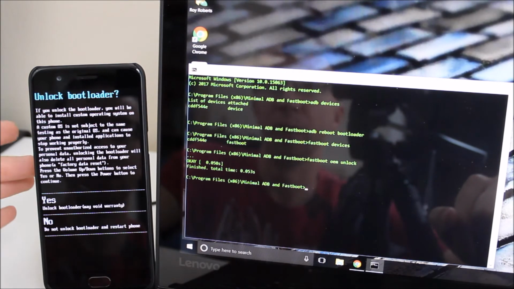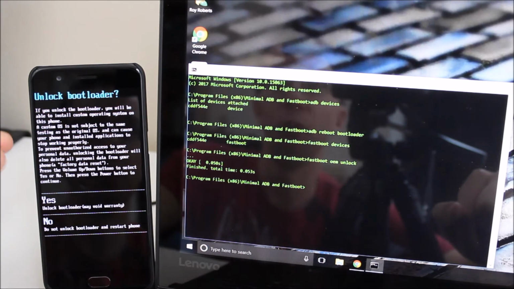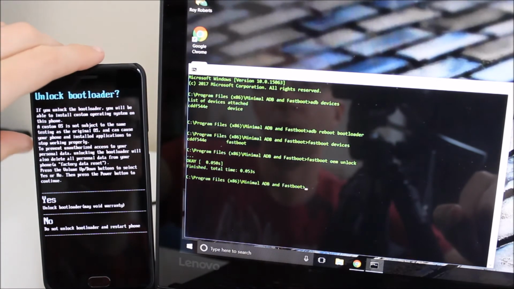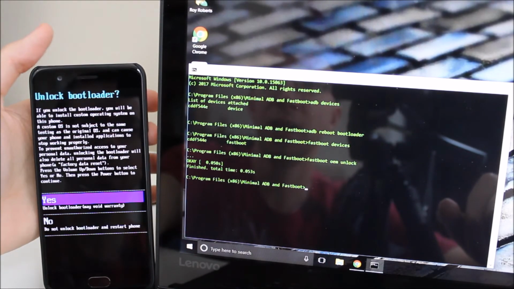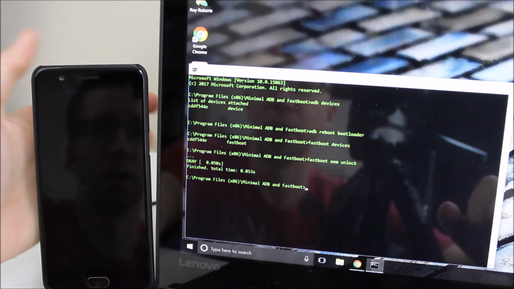a factory data reset. So this will wipe your device, so make sure that you are ready to do it, and you have all your data backed up before you get to this point. Do you want to continue, or do you want to unlock it and just restart the phone? Or, I'm sorry, do you not want to unlock it? So you use your volume keys. We're going to say yes, and then you hit the power button to say yes, you want to do it.